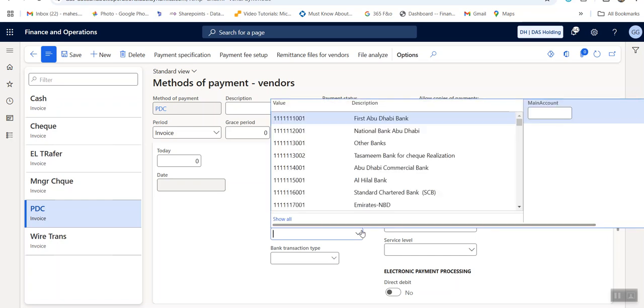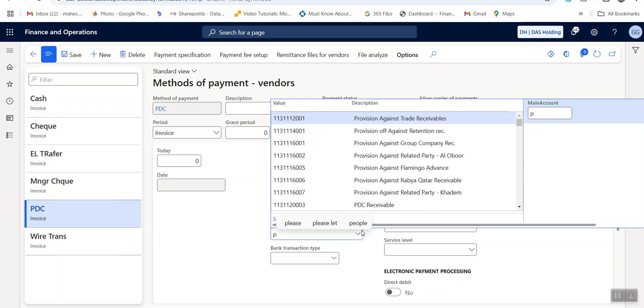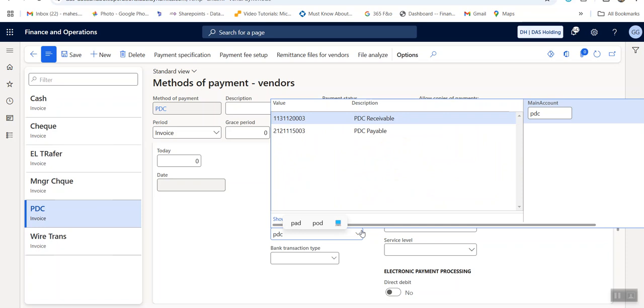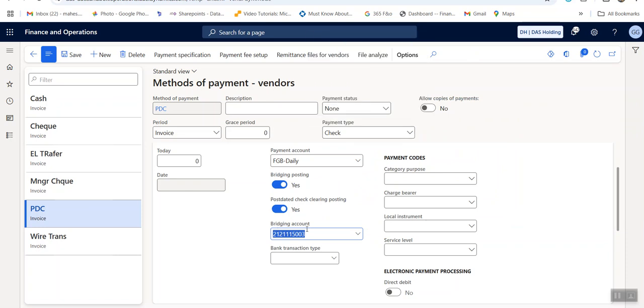So what do you mean by bridge account over here? So bridge account is nothing but a temporary account where you are parking your transactions. Like for example, at here let me select. Okay, so at here I have selected some account called PDC payable. Okay, so now at here I have given this particular transaction as PDC payable.